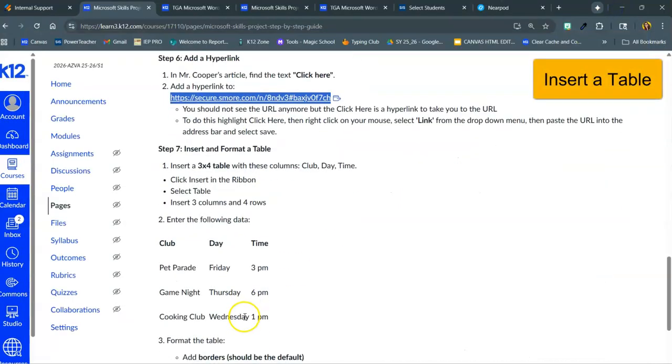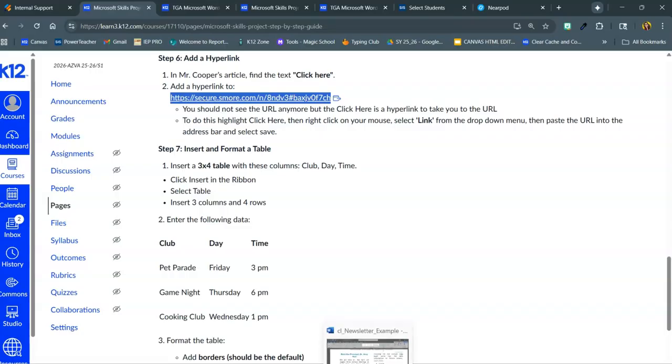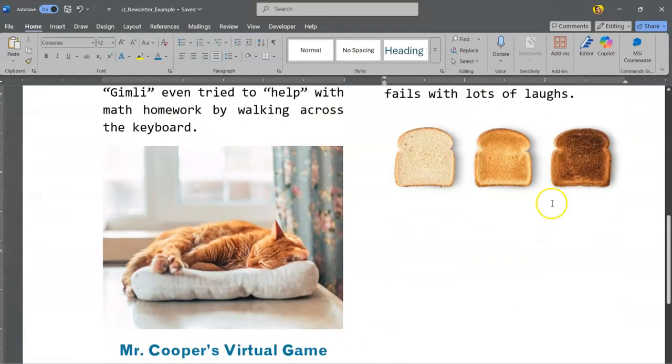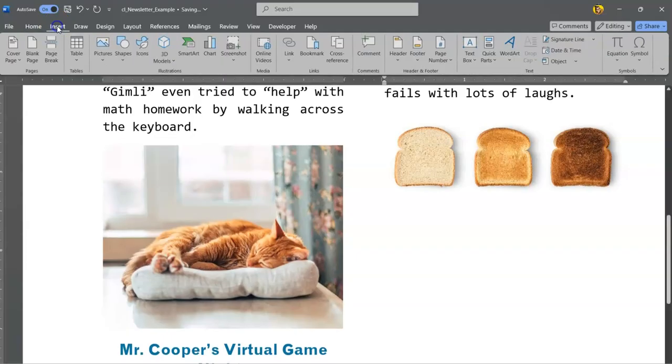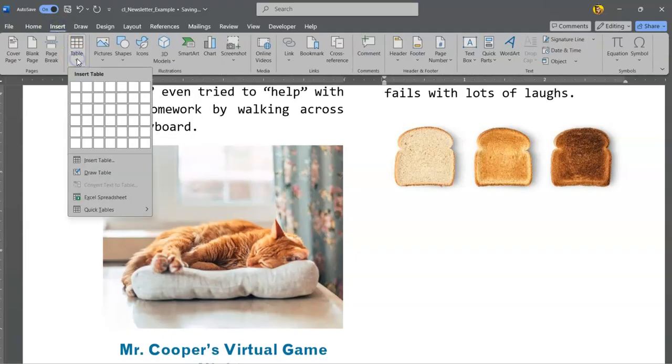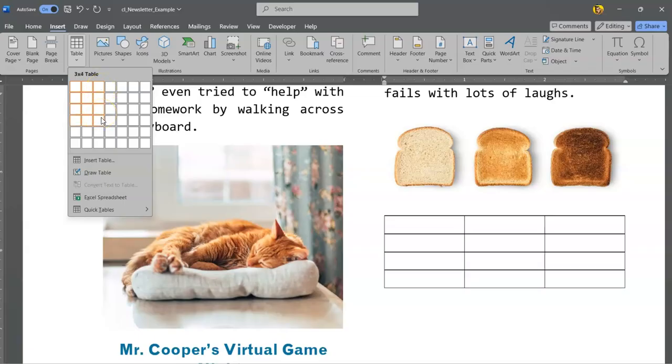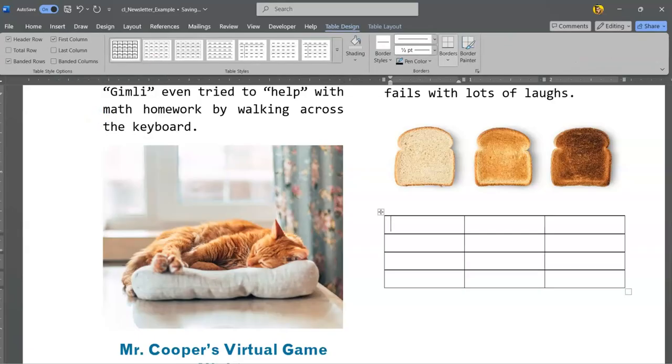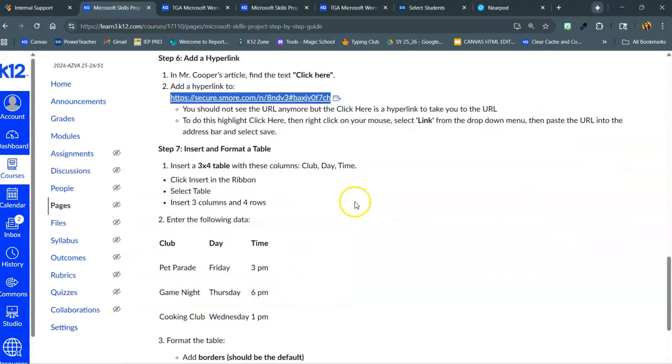And then we need to add a table. So we need to add a 3x4 table. So let's do that after this image. So I'm going to press enter after the image so it's on a new line, and then I'm going to click insert table, 3 columns and 4 rows. And then I'm going to add the information from this.